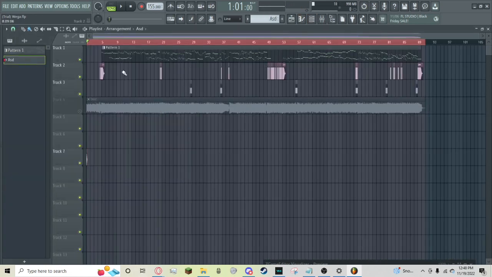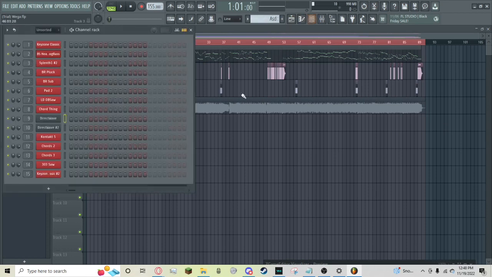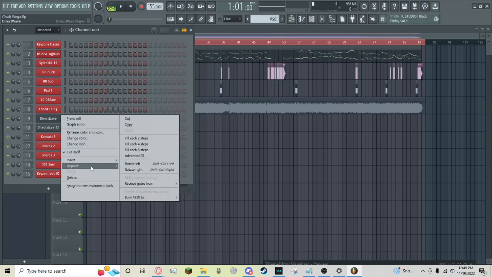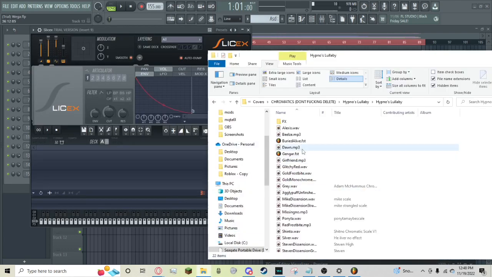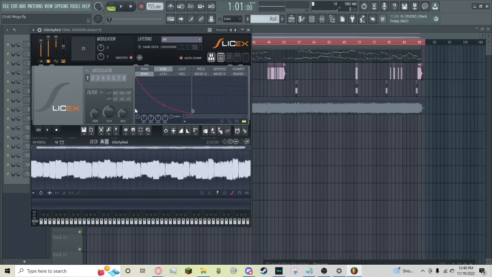And this is why we made this one. Makes your life easier. You want to select this pattern, come up here and hit View Channel Rack. With the knowledge it's direct wave, you right click it, hover over Replace, and then hit Slice X. Once you've hit Slice X, you want to come into your folder and replace like this. You just drag and drop, that simple.